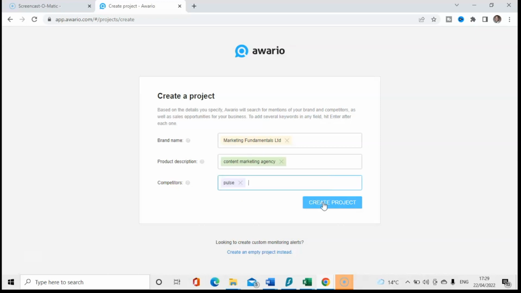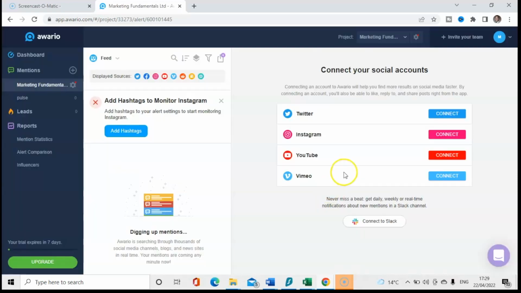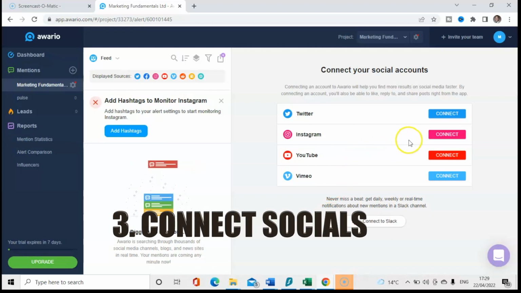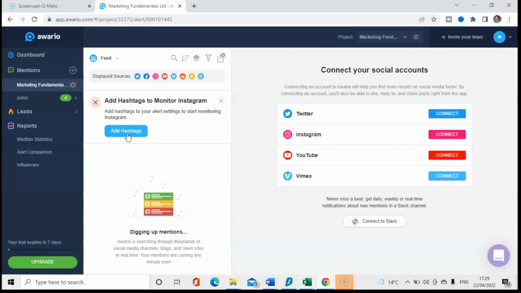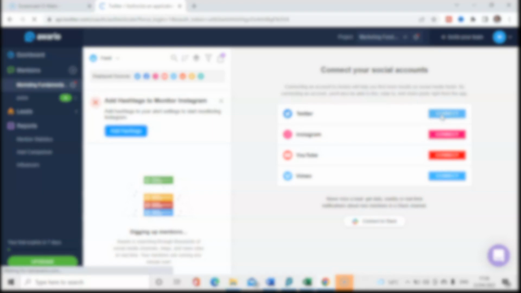Competitors. Create project. I need to connect my social account to Awario to help find more results on social media faster, so I will do that. Add hashtags to your alert settings to start monitoring Instagram. Connect an account to Awario to help. Okay, let's connect Twitter. So I'm going to have to log into Twitter here. Just as that's loading, I'm going to put in my Twitter credentials.